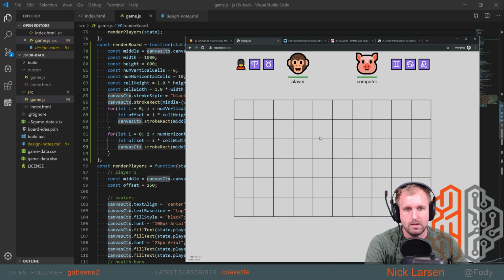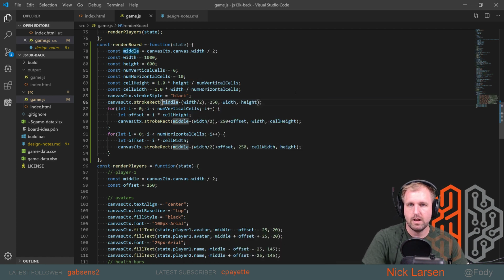And then maybe we'll color the cells so that it's obvious. Actually, that's not a bad idea. We should go ahead and color the cells so that it's obvious which side you're allowed to put things on and which side you're not. Okay, so we want to fill a rectangle.